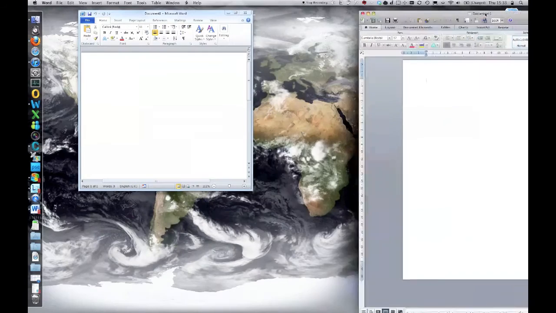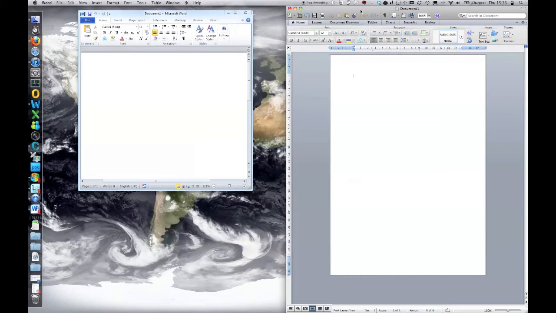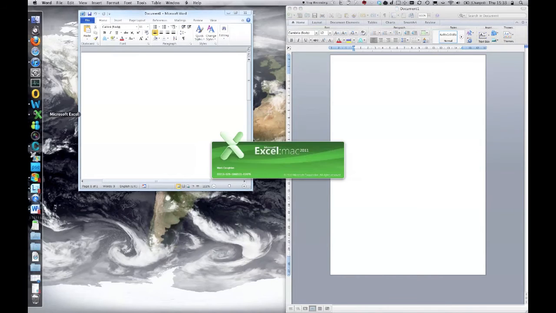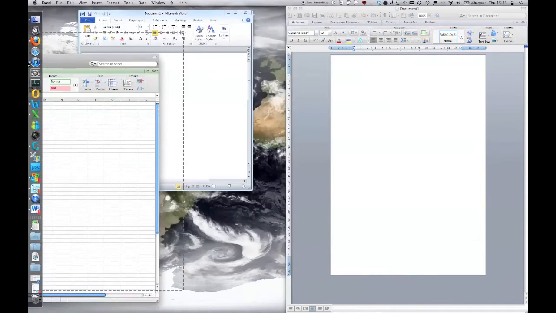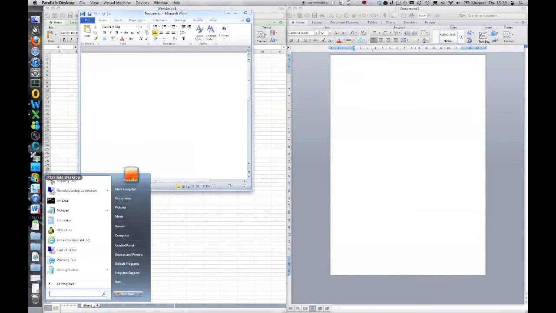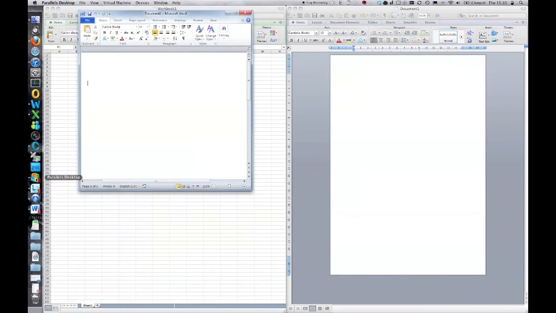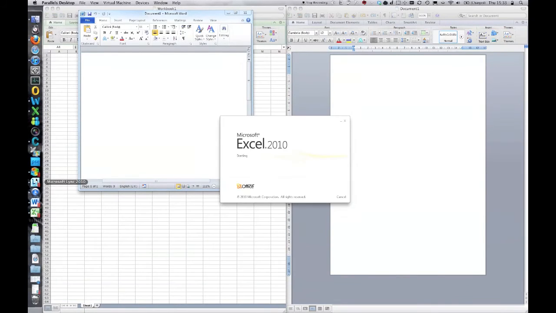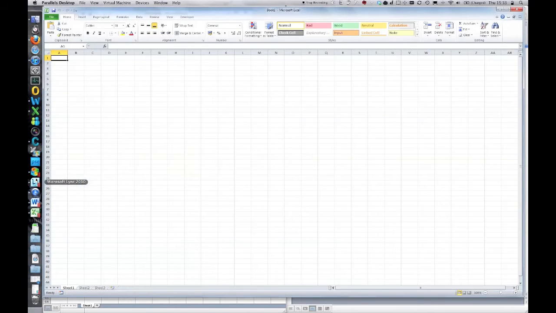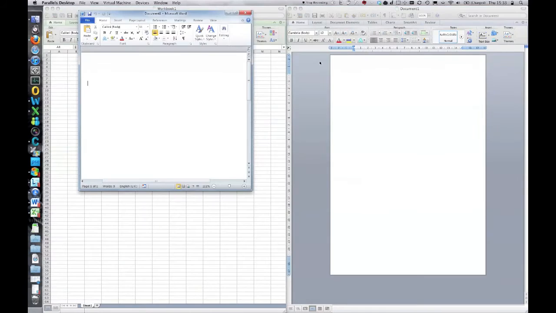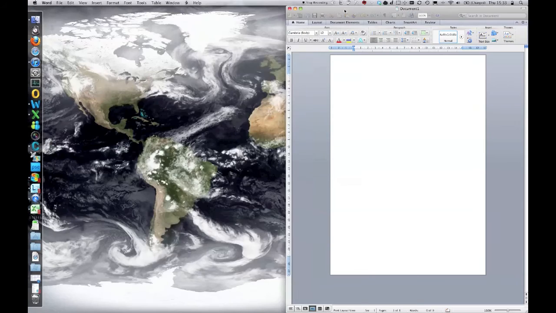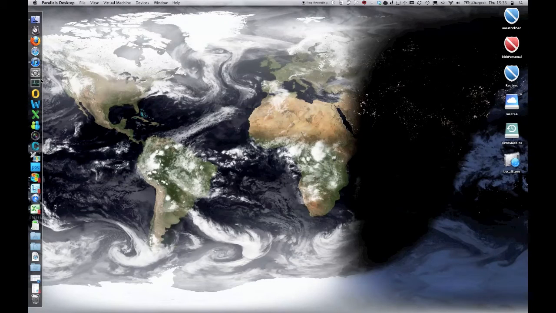That's the Office 2011 version, that's Excel 2011. Let me have a look, we'll fire up Excel on Windows as well. There we go, I think you can see it's incredibly fluid and it works incredibly well. Very impressed with the machine.